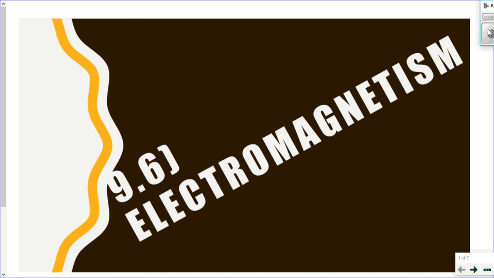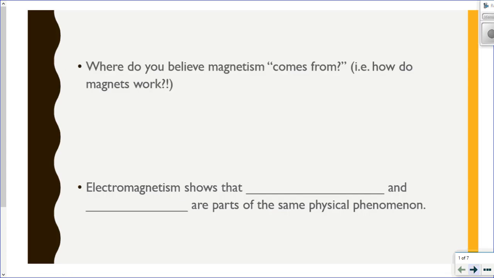To the last lesson on electricity and current, and we're going to be talking about electromagnetism in this lesson. So first, we talked a little bit about magnets. Electromagnetism, it's exactly what it sounds like. It's relating current to magnets and how that relation is at all useful. Well, first we want to talk about where we believe magnetism comes from. So, in other words, how do magnets work?